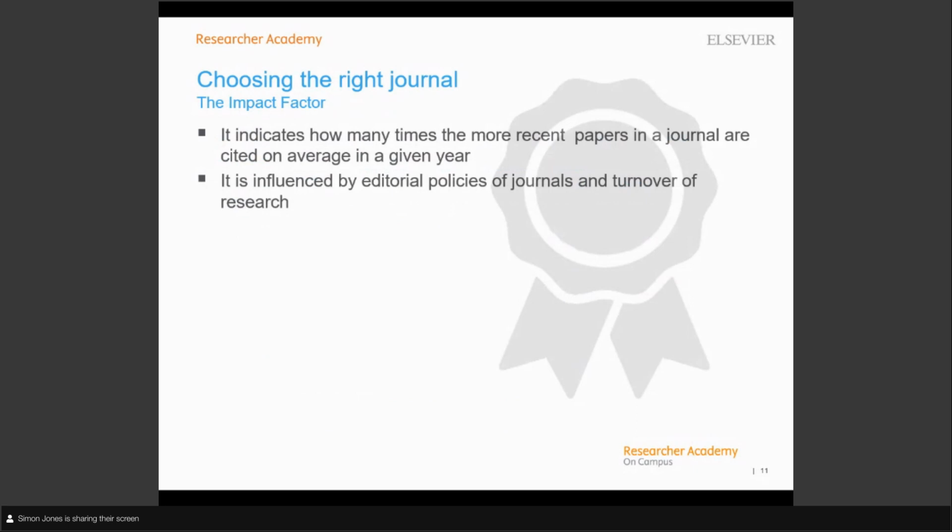So one consideration for selecting a journal to submit a manuscript to may be the well-known metric, the impact factor. The impact factor tells you how many times recent papers in one journal are cited on average in a given year. It does not give an indication about citations of individual papers. The impact factor can be influenced by the editorial policies of the journals and the turnover of research in a certain field. So, for example, more recent citations will be made in a very fast subject area, such as something to do with genetics.